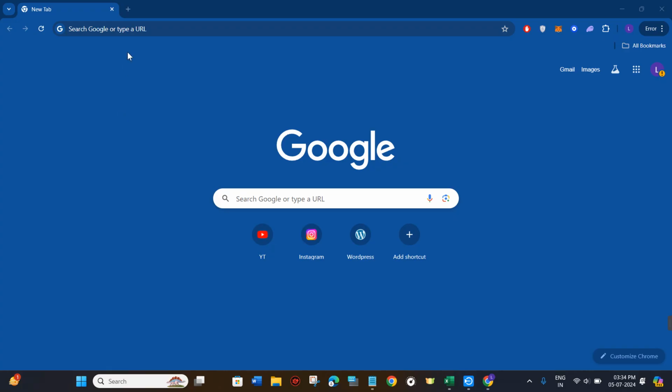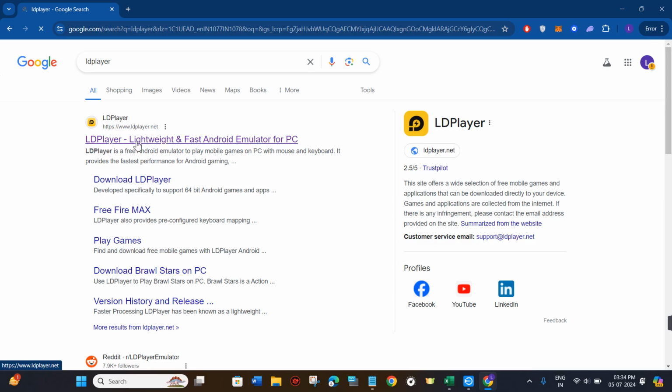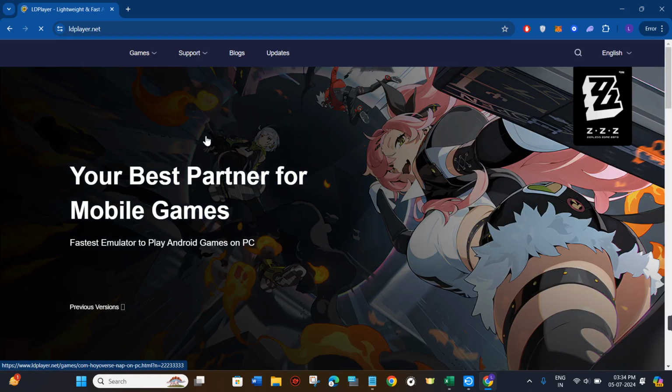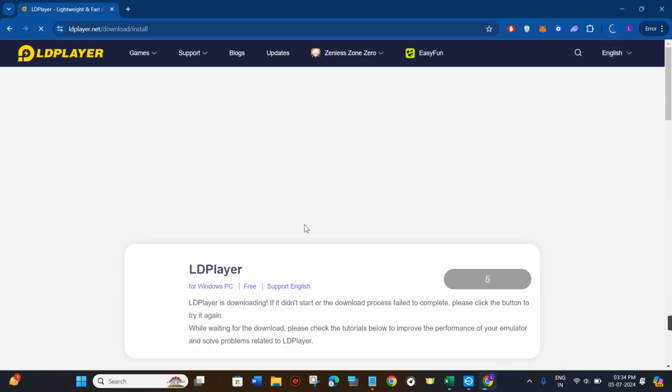So in order to do it, you first need to launch your web browser in your PC, and here in the search bar you simply need to search for LD Player. Now once you search for LD Player, you just have to click on the first link that you see from ldplayer.net, and then you just have to click on the download LD Player option on the home page.